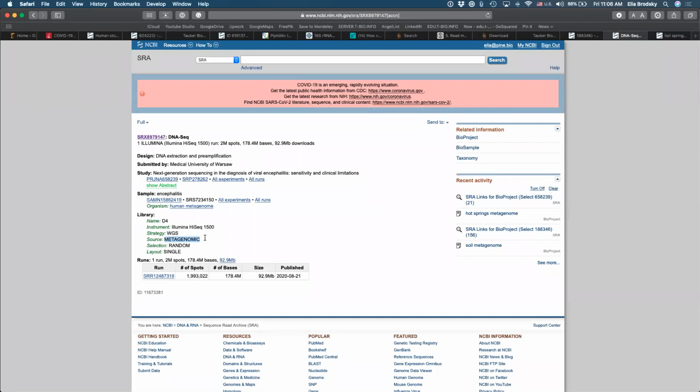Again, it's metagenomic whole genome sequencing. So when you see Illumina, you know this is shotgun sequencing. And this is viral encephalitis, okay? And this is single reads. So you have to also understand what exactly is the organism, right? Or what are they trying to sequence?